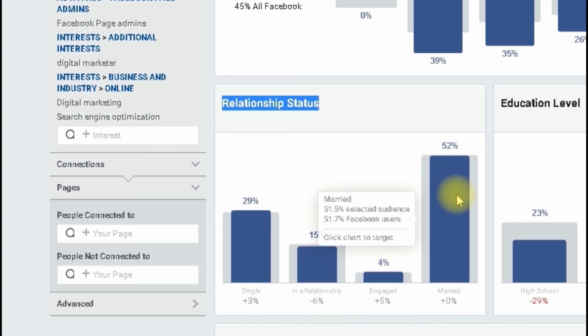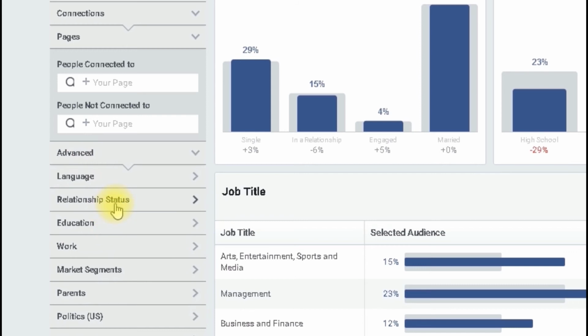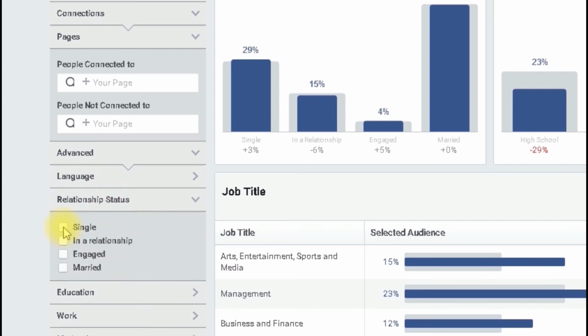So based on this data, we must exclude in a relationship and married from the target audience preference. To do that, go to the left menu and click on Advanced, then Relationship Status, and tick single and engaged.